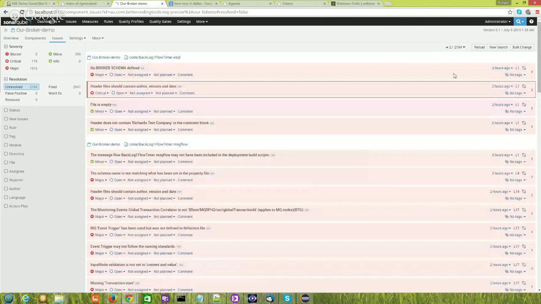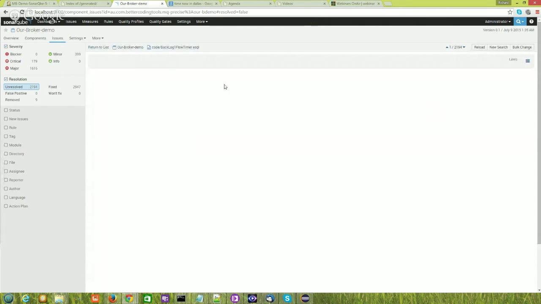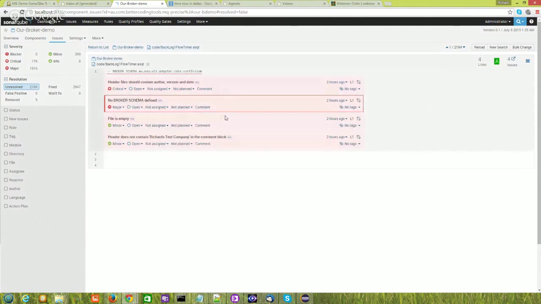So we open this violation here. We're saying in this particular piece of code in the backlog flow timer, we've got a couple of violations. One to say we don't have a header. One to say there's nothing in the file. One to say we're not using a schema. And one to say that the subversion comments aren't in this file. So you'll see here we've actually got a couple of different violations, all reasonably similar.